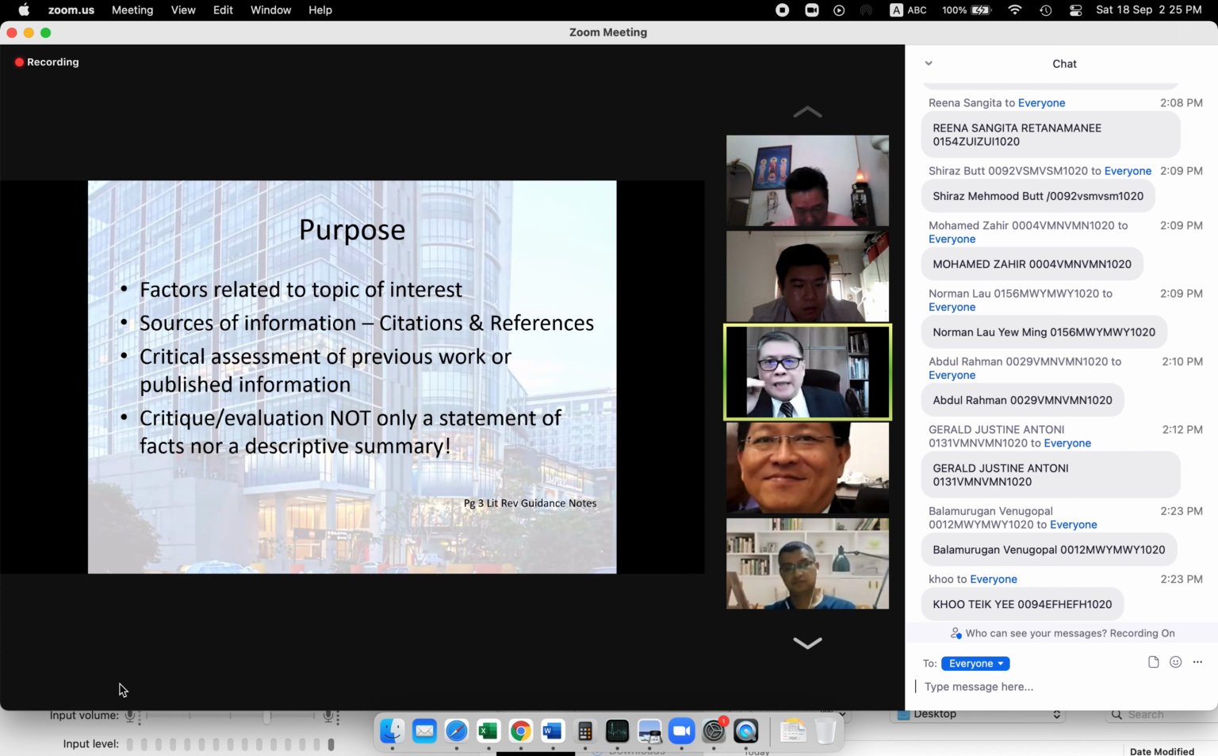And master's level is the second highest degree in any university anywhere in the world. It's called a second degree. The highest degree is, of course, the doctorate. So at the master's level, what is very critical and would be scrutinized by the chief examiner and the external examiner would be critical evaluation, critical assessment of previous work or published information.